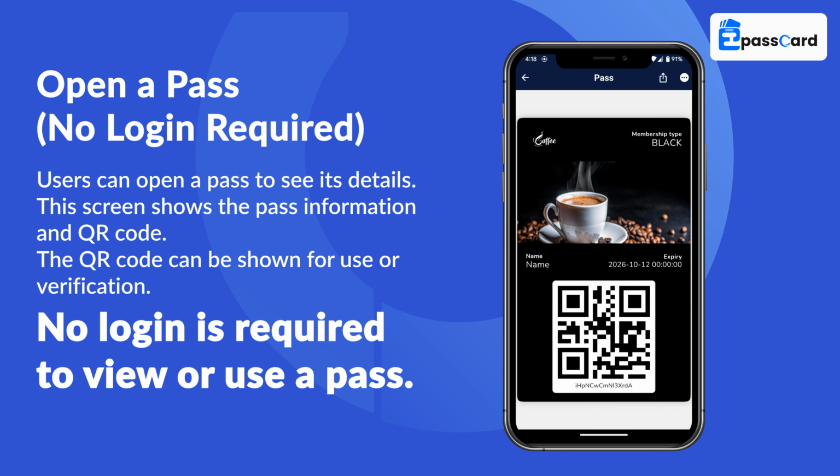Users can open a pass to see its details. This screen shows the pass information and QR code. The QR code can be shown for use or verification. No login is required to view or use a pass.